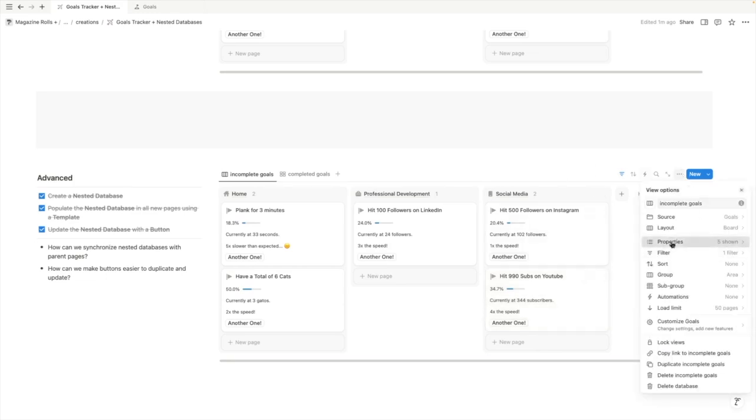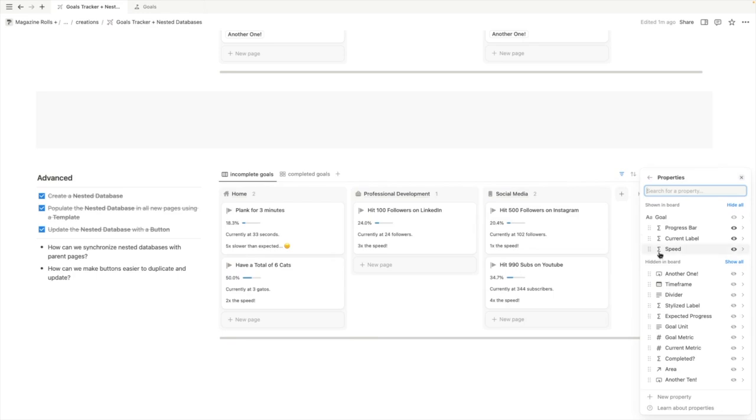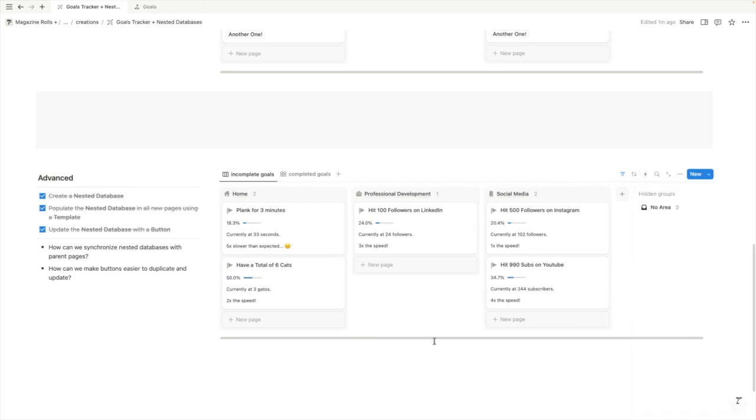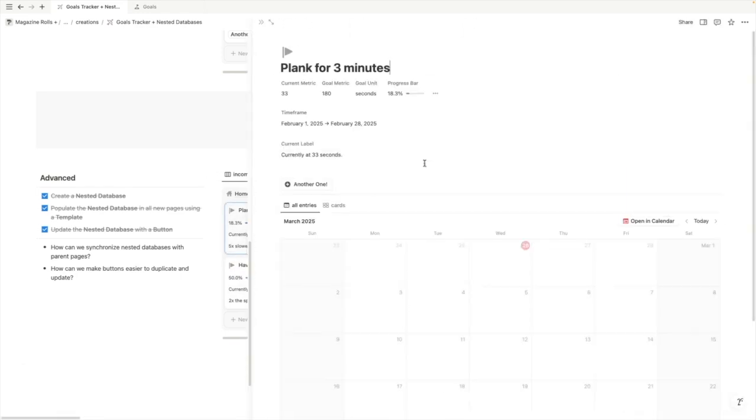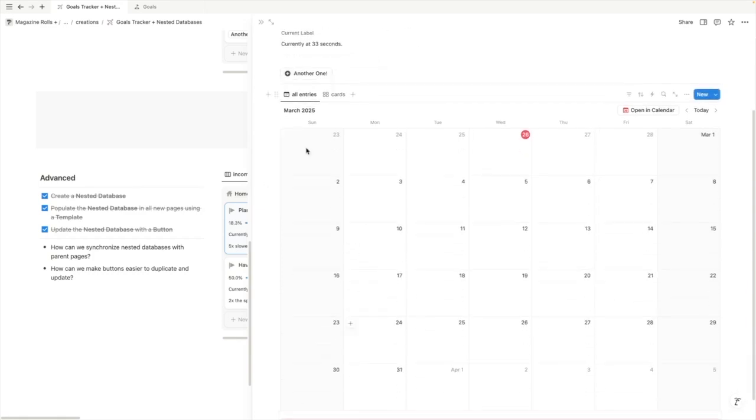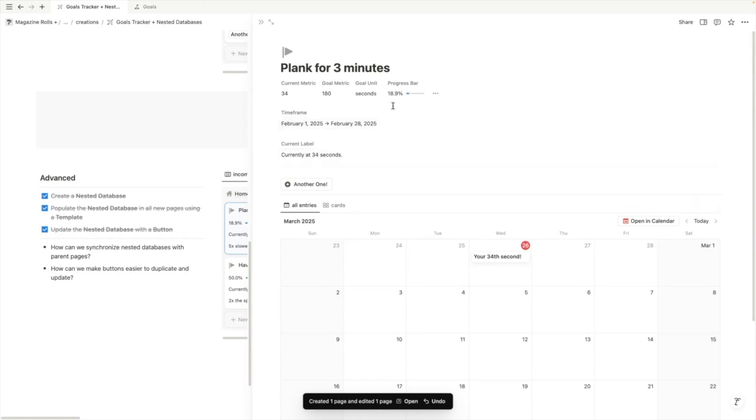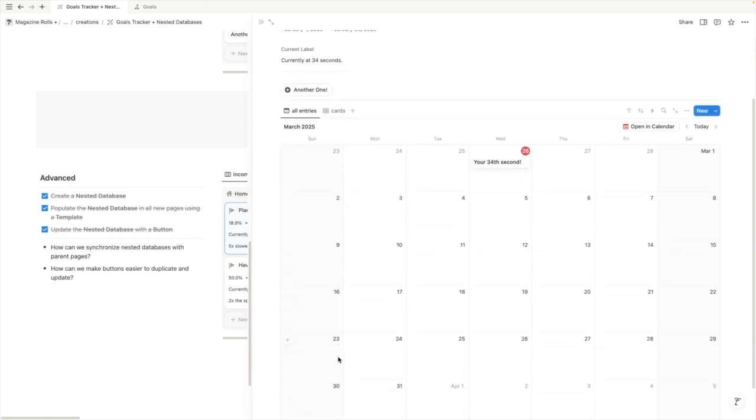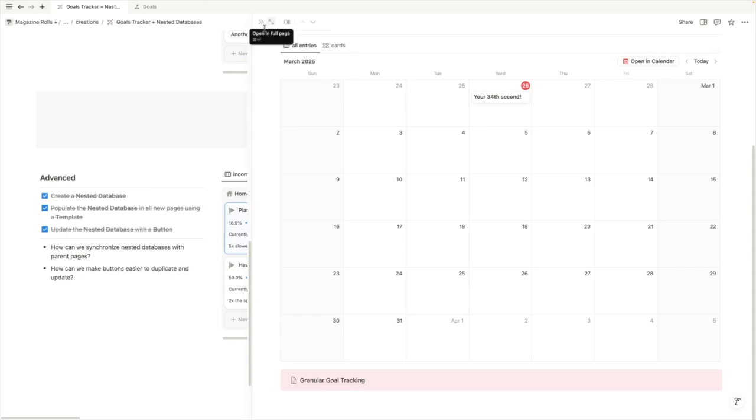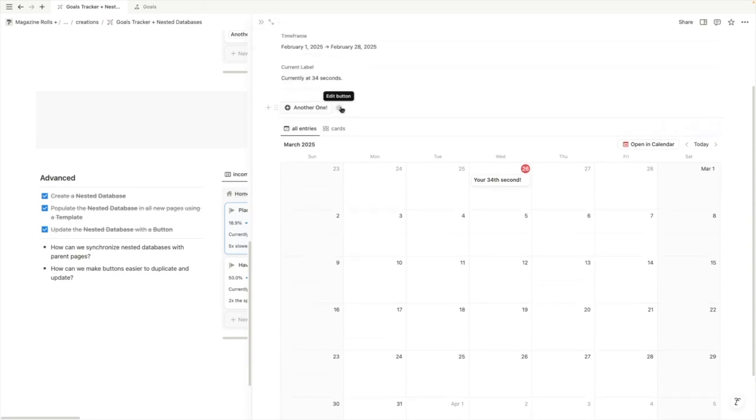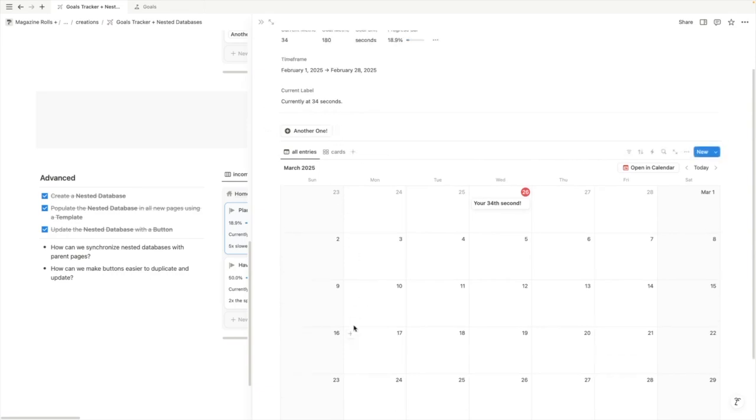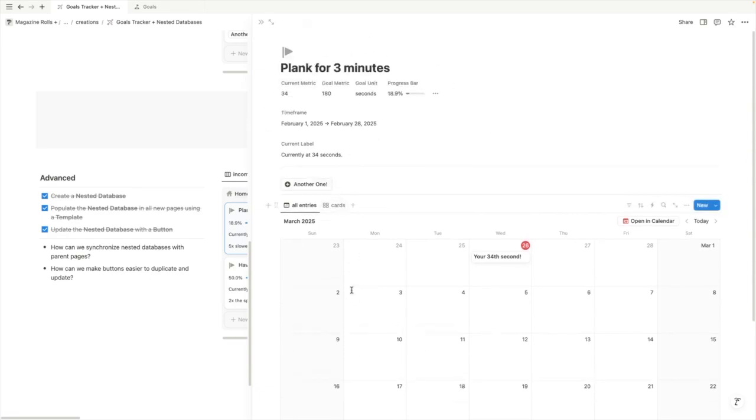So I'm going to remove the another one from here so that everything that we're updating is inside, so it updates both things at once. So here we can say your 34th second, so you hit your 34th second plank. And on top of all of that, you can also individually update how this button works after you've populated the template.